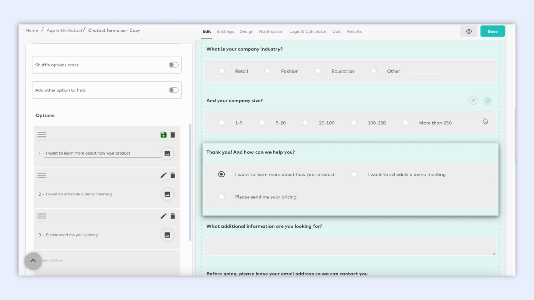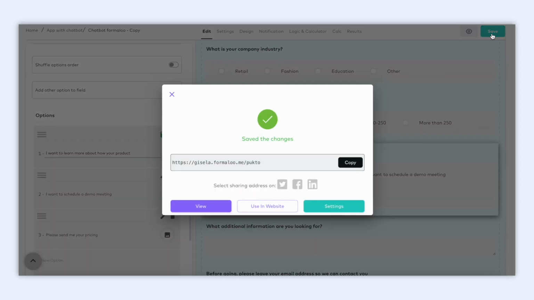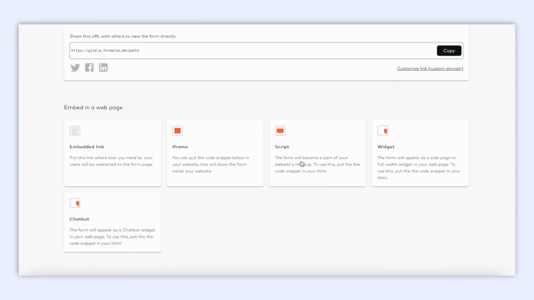Okay, so now that you are done editing your form, I will show you how easy and fast it is to add it to your website. And to do so, click Save and Use in Website. Here you can choose to use it as an iframe, script, widget, or chatbot.